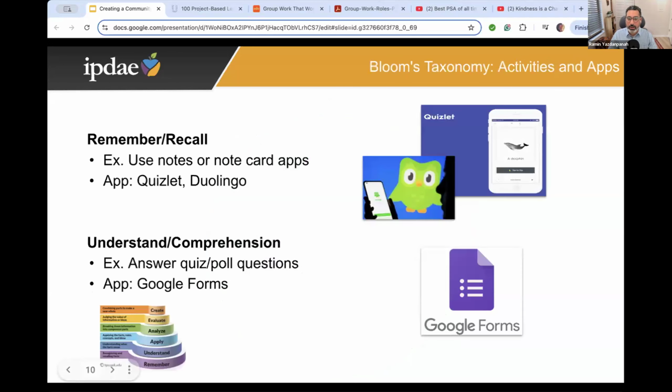And just really quickly here, going through this Bloom's taxonomy, we can see how we can apply some activities for each of these instructional goals, and some apps maybe that could be useful, right? So if we're remembering or recalling, we can use notes or note cards. That can be physical note cards, low tech, or some kind of apps, using Quizlet or Duolingo, for example.